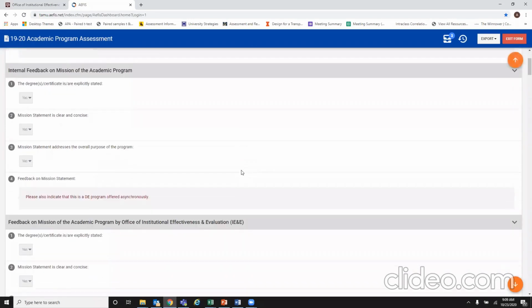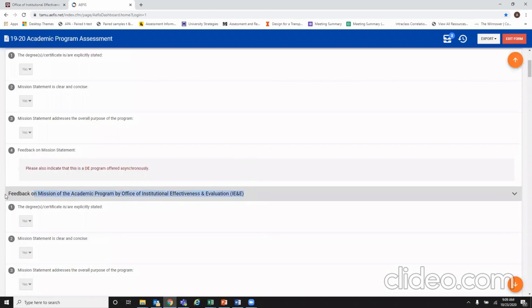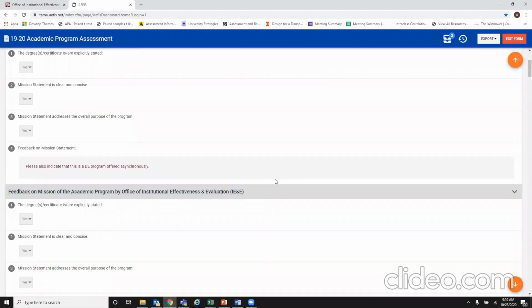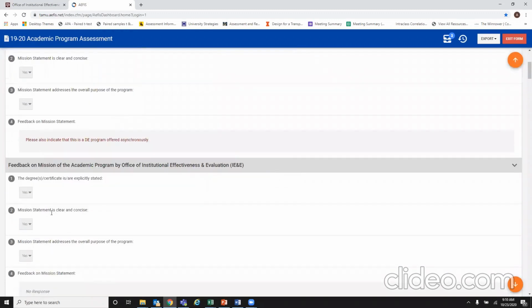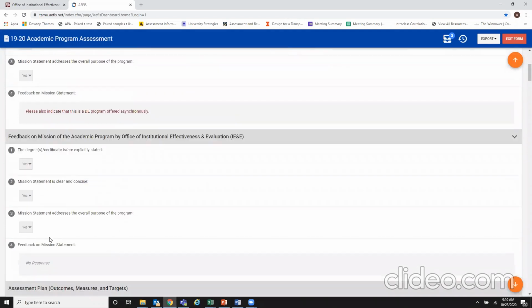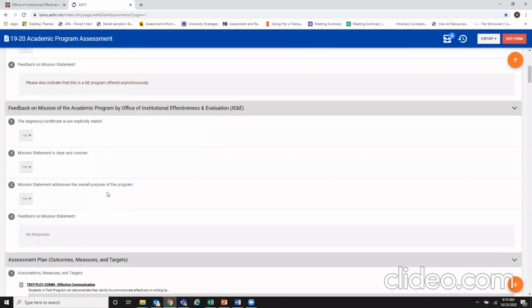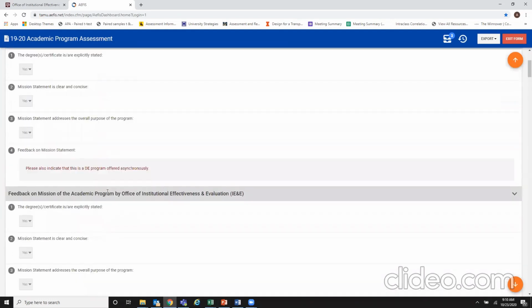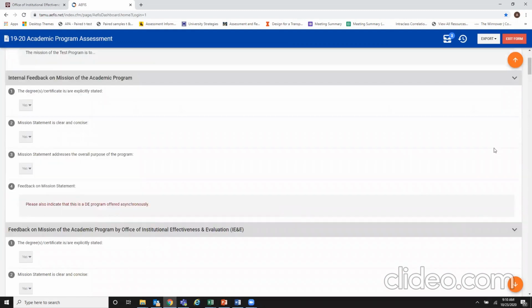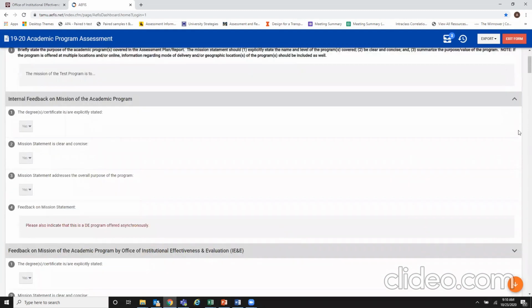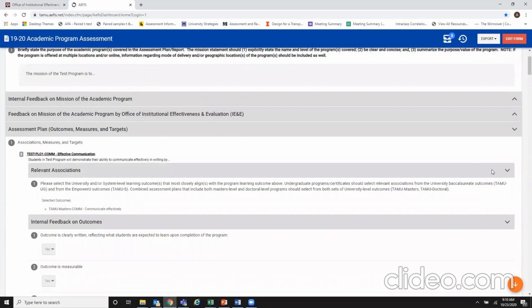The second of these sections is feedback from OIE&E. You will notice the same criteria was used in each section. Feedback on the plan sections took place at a much earlier step in the workflow, when the plan was first submitted. After looking over the mission and outcomes, you can actually minimize those feedback sections to make viewing the form easier.